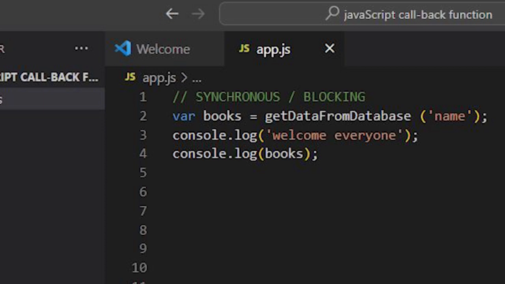This has only 3 lines of code. The first line is a comment. You create a variable called books. Then we write a function that gets data from the database and pass a parameter called names. So what happens is that the first line of code goes to the database and gets some data that is stored in the variable called books.